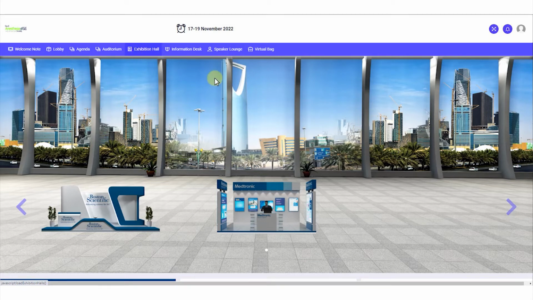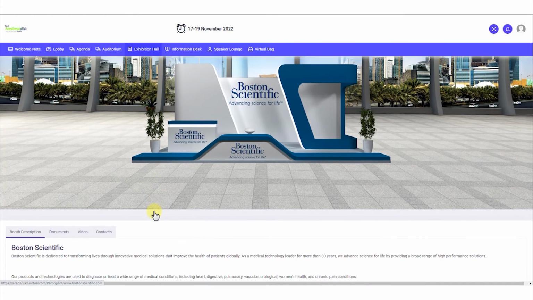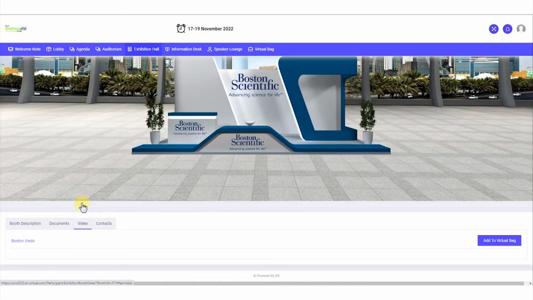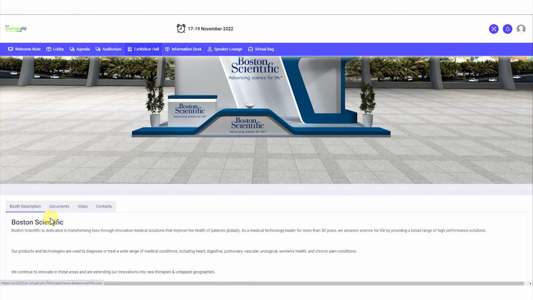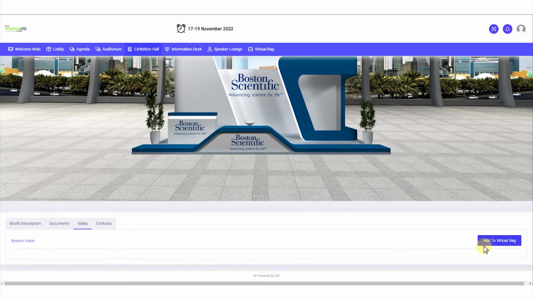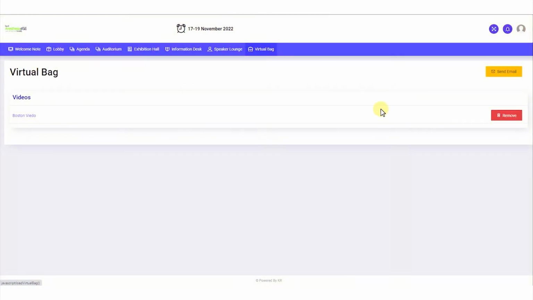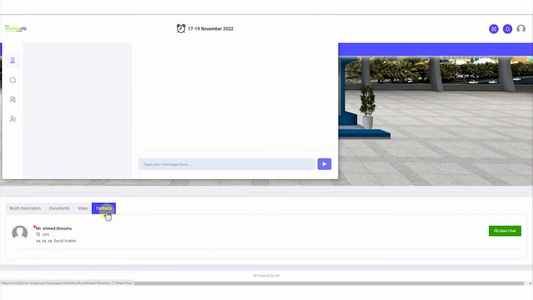Exhibit Hall. Our industry partners will showcase the latest devices, innovations, and interventional therapies in this unique virtual exhibition hall. Even the booths look realistic and include documents, videos, individual branding, and contacts. When you click the booth, you may check the services provided in the description box, and you can add their documents or videos to your virtual bag and send it to your email. You'll also have the opportunity to interact with our industry partners by asking live questions by joining the Start Chat button.